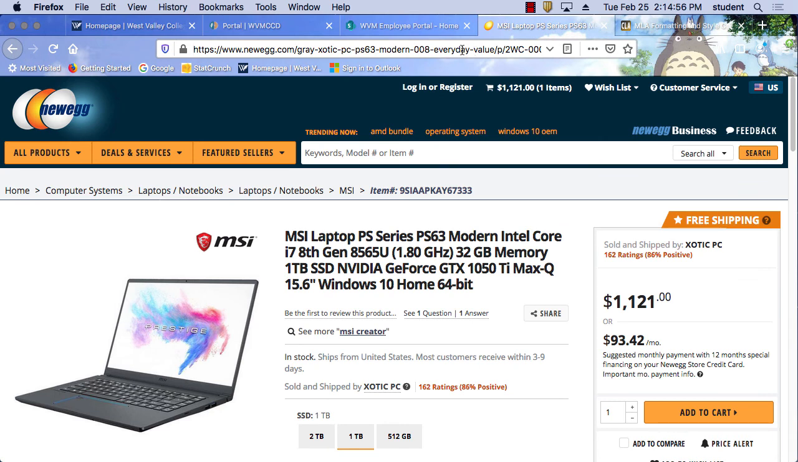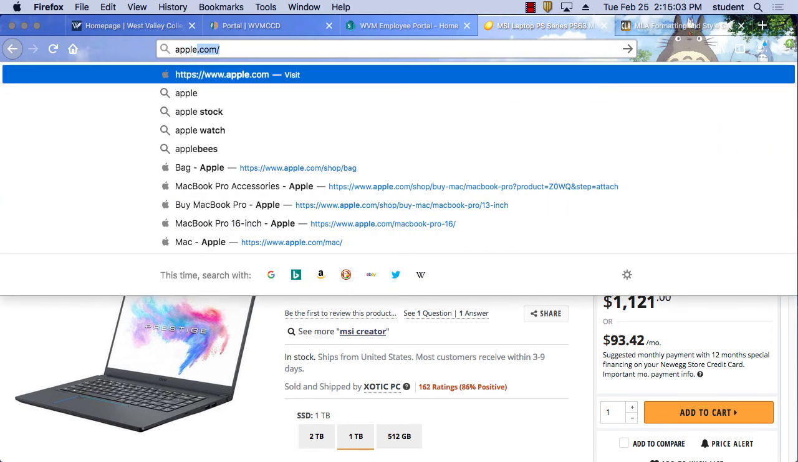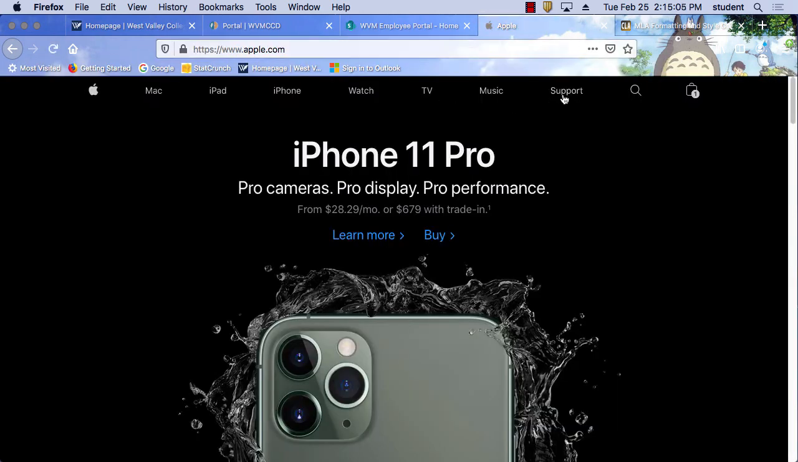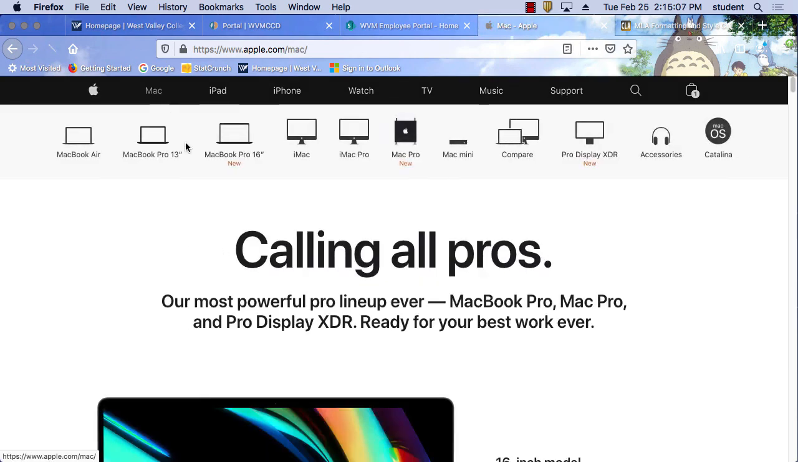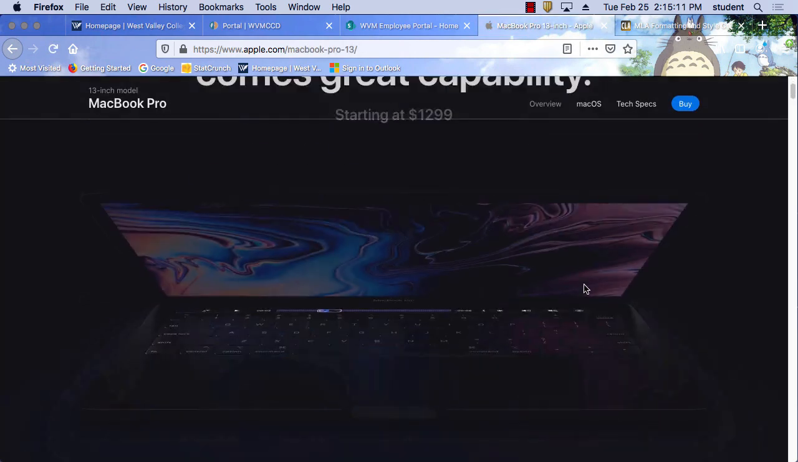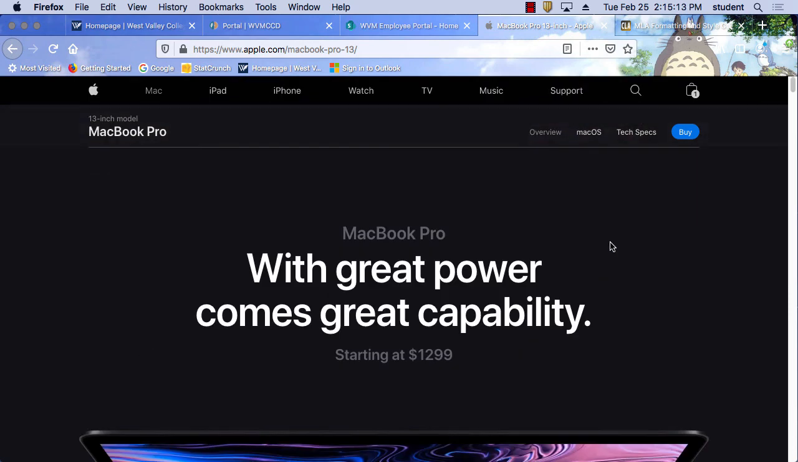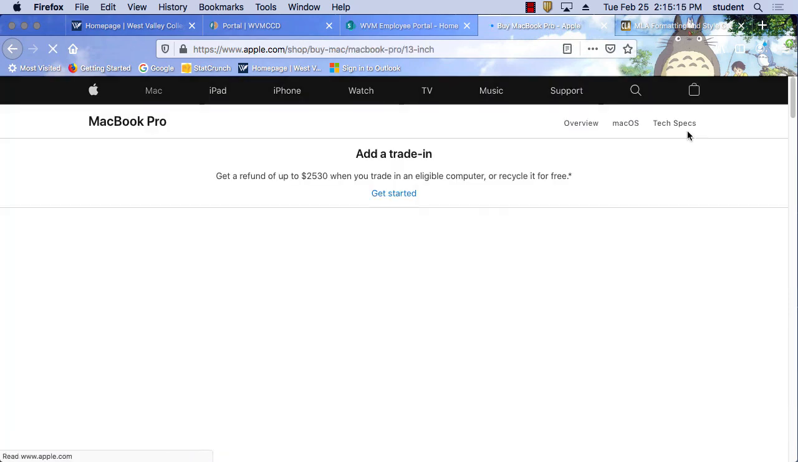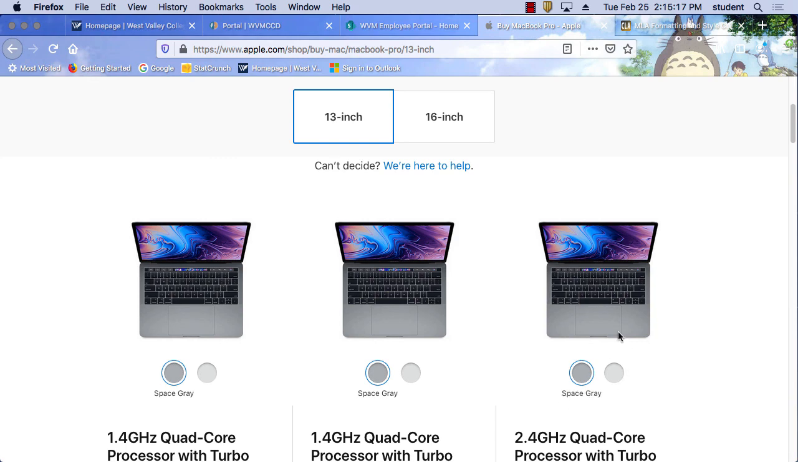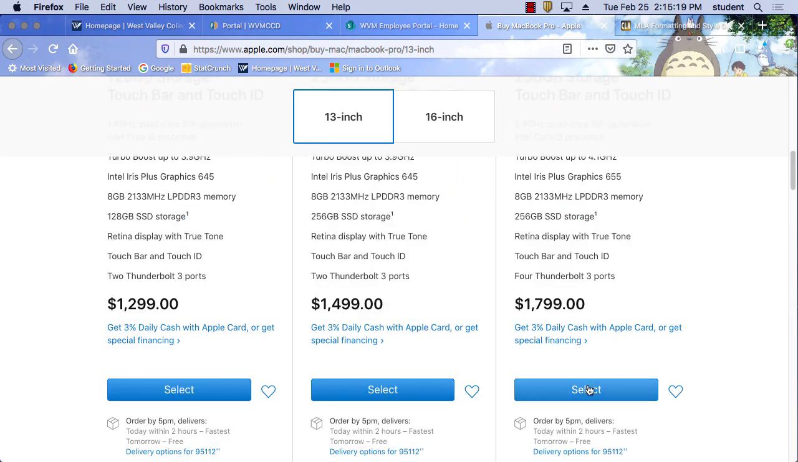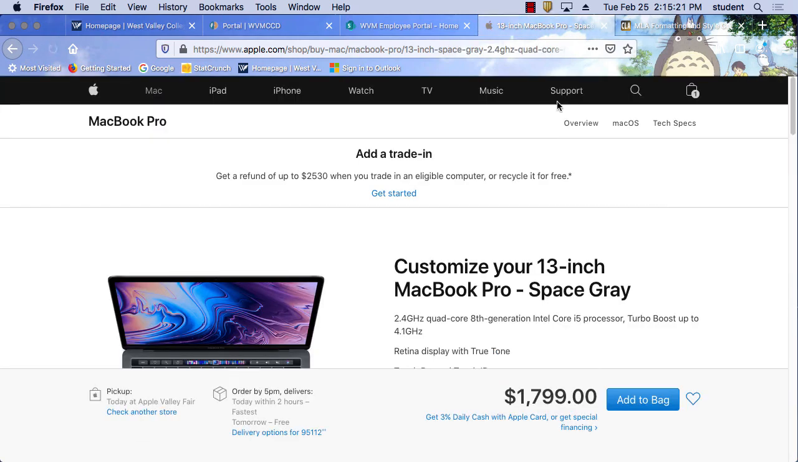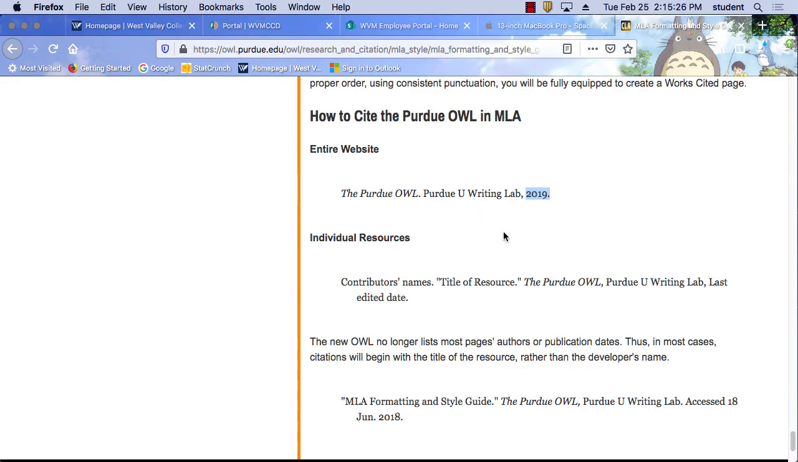How about we go with the Apple too? We have one for Apple, right? Jeez. Apple, and then what are we doing? What do we got? Mac, 13-inch Pro, was it? Is this what we did? 13-inch Pro, right? And then we did the buy, and we chose which one? This one? We selected that one. Okay, let's cite this. Let's try it again one more time.